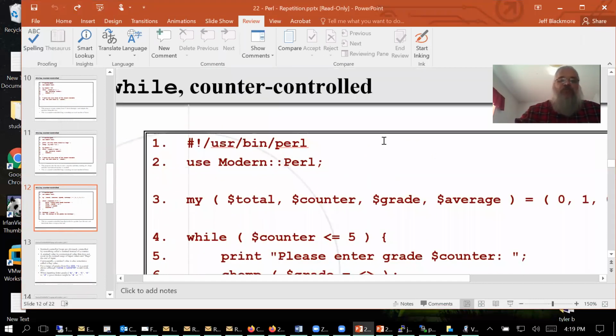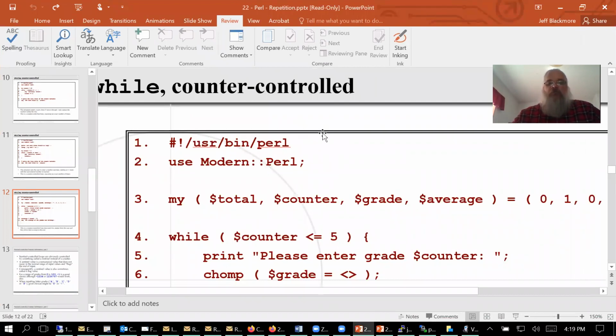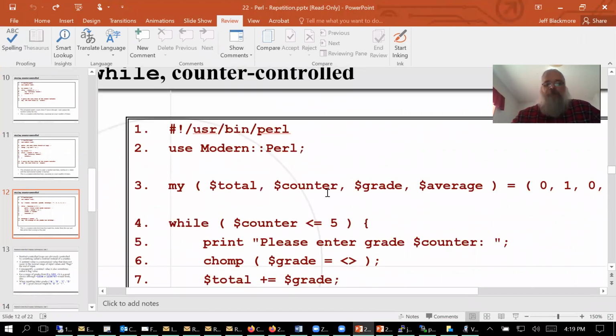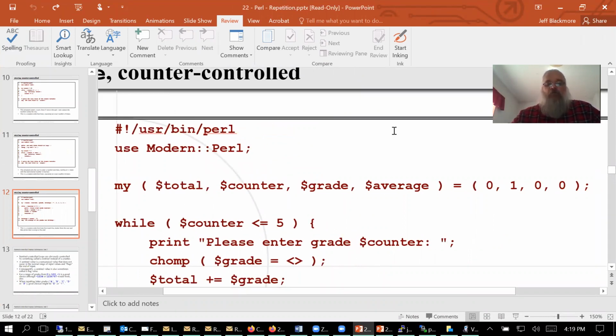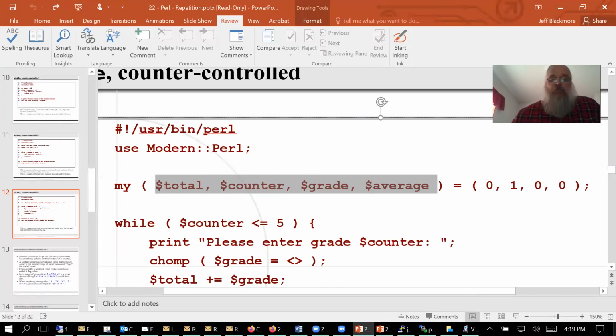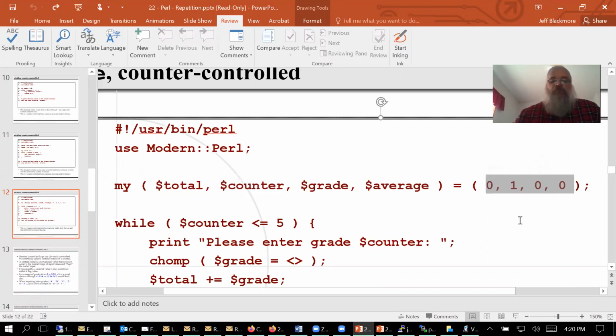Now, let's try using something like this in something that might be a little bit useful. So this is a gradebook program. Notice that it starts with #!/usr/bin/perl and use modern Perl. We talked about declaring multiple variables at the same time. The cool thing is, if you're declaring multiple variables, you can also initialize them. This is called a list. It's kind of one step away from an array, and we'll talk about those in a bit.